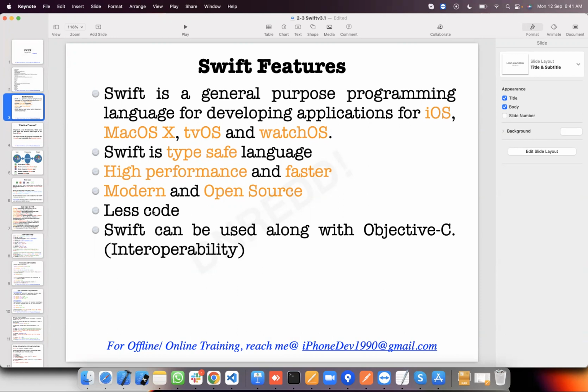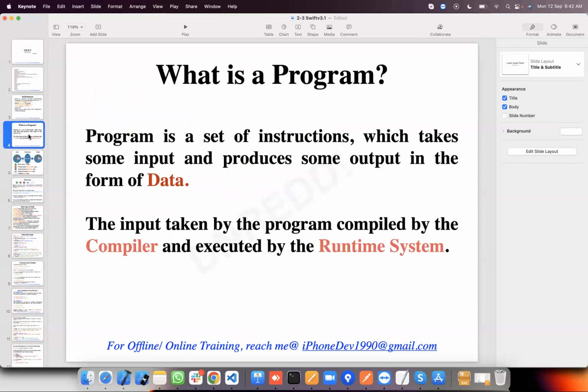It is less code compared to Objective-C. Swift can also be used along with Objective-C. You can use Swift as well as Objective-C in one project. Okay, these things are just for interview purposes.